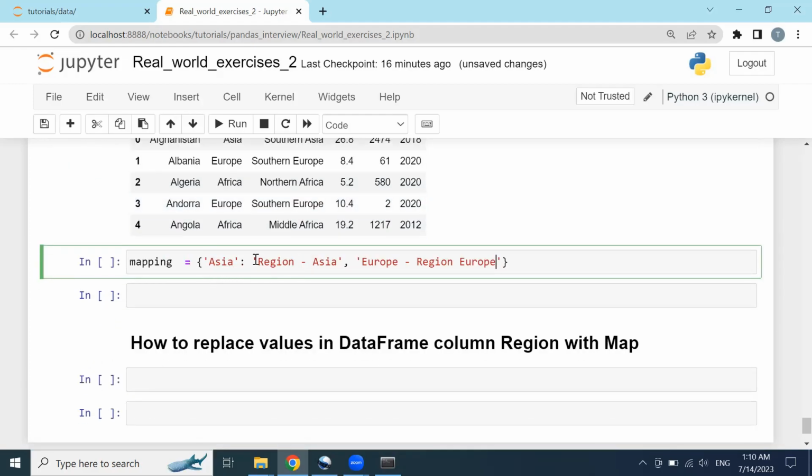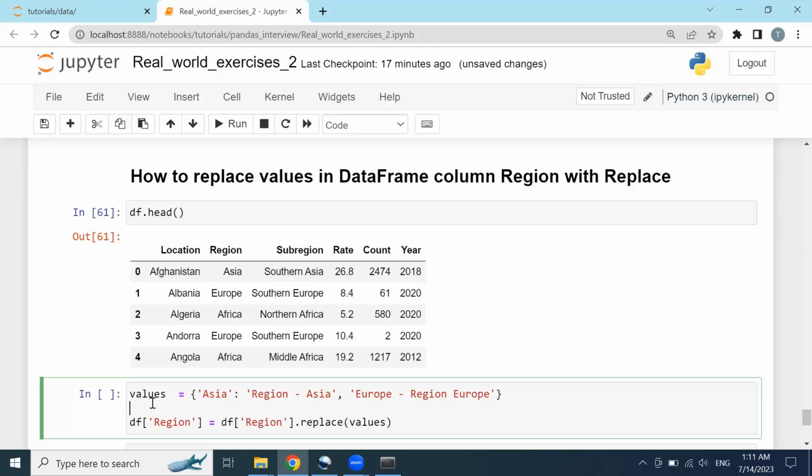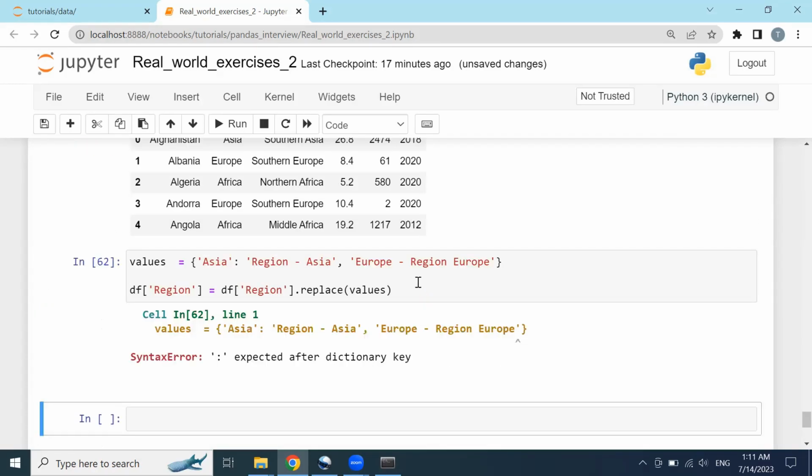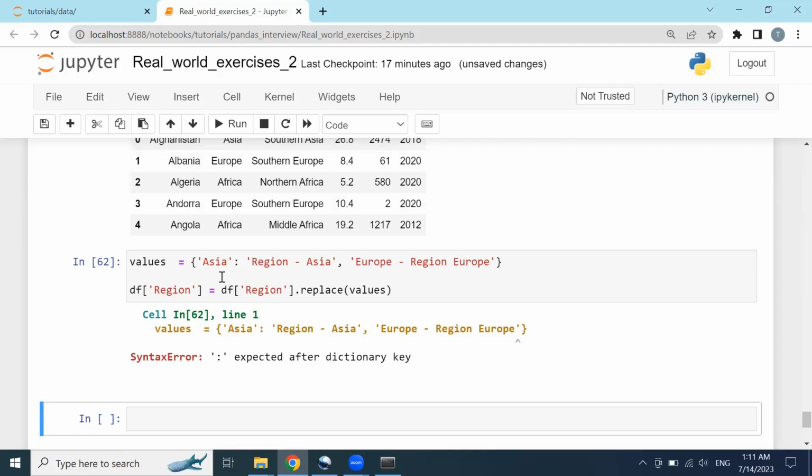And now if I want to replace these values, I can do it with the map or replace method. The first one is the replace one. Let's just add it. I am using the replace method first, and then I will use mapping. I will just type in df['region'] equals again the column name here, df['region'], and then I will add in the replace method here, replace, and what do I want to replace? These values here, this variable here, and then click Shift Enter. It will give an error because it will say that it's after dictionary key. Okay, we have a syntax error here.